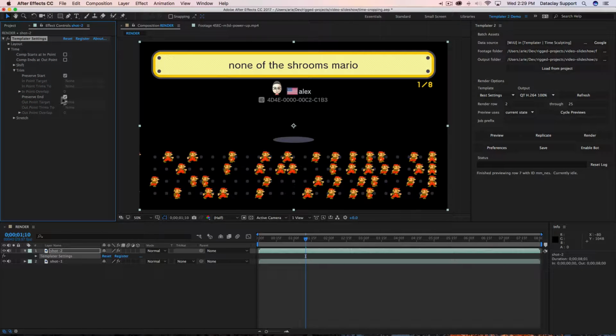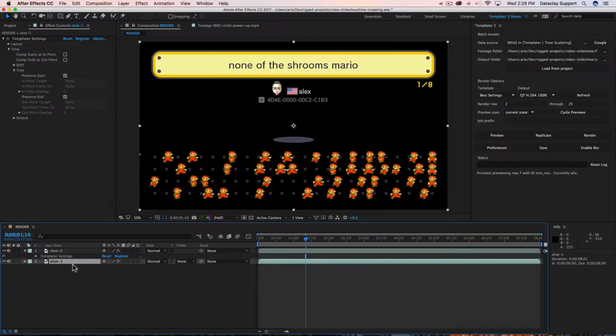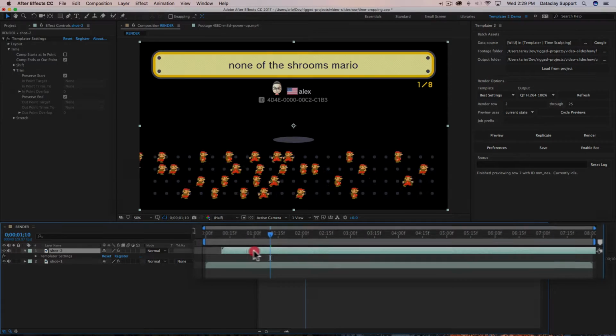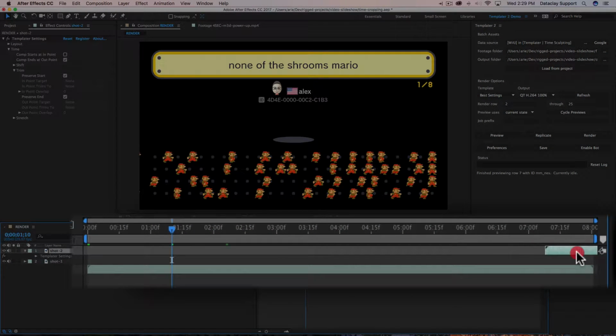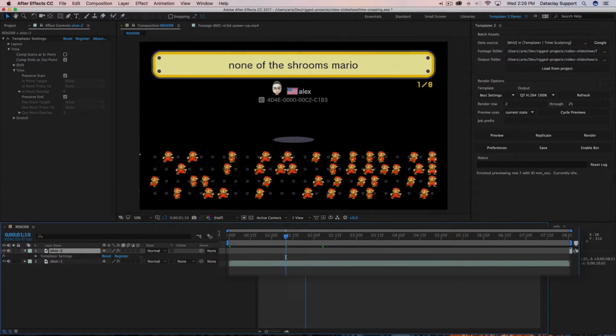So that's good. But now what we want to do is make sure that shot 2 marks the end of the composition. So we say ends at out point. And we want to go back to shot 1, select that, and say comp starts at in point. Okay, so for shot 2, let's go ahead and select it again. We are going to shift the layer until the in point matches the same point in time as the out point of the shot 1 layer, just like that.